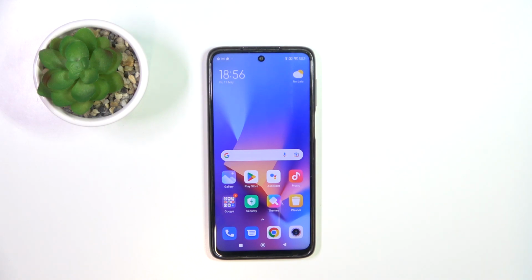Hello! In this video I will show you how to set up parental control on Xiaomi Redmi Note 9s.